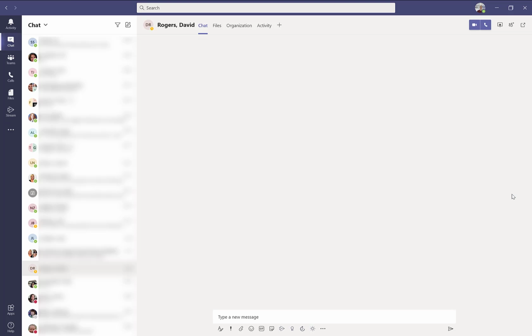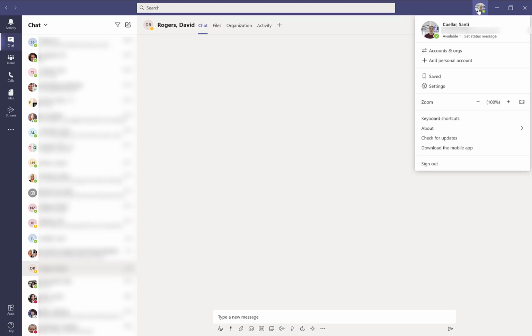Welcome to a quick tutorial on how to navigate the settings option for your Microsoft Teams application. To begin, we want to either click on the image you uploaded, and if there is no image, you should see the initials of your first and last name, and this will give us access to our settings option.